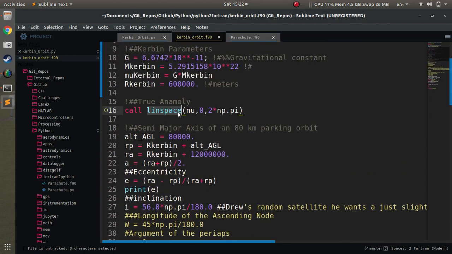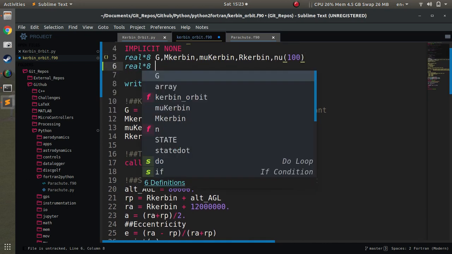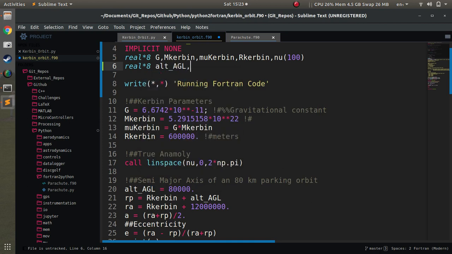Unfortunately, we're in Fortran, so we can't really use built-in functions. There is a matmul function, but there isn't much left. Okay. All right, so let's keep going. So we need a variable. Let's do real 8. We got, let's see, alt, AGL, we got RP, we got RA, we got A, we got E. Let's keep going.